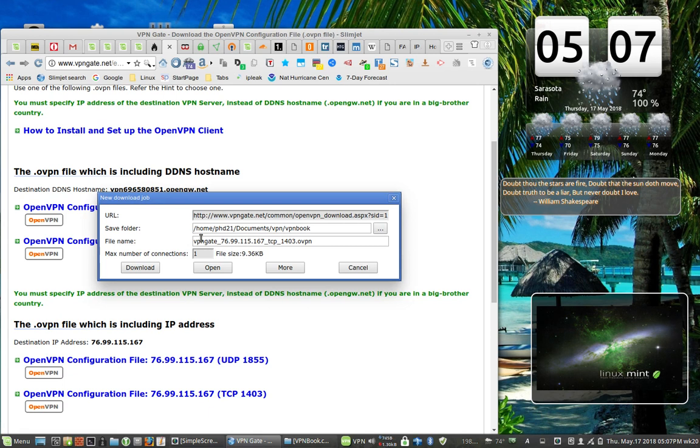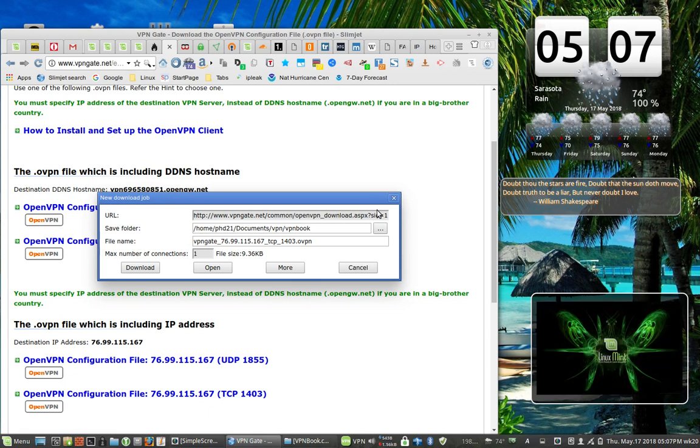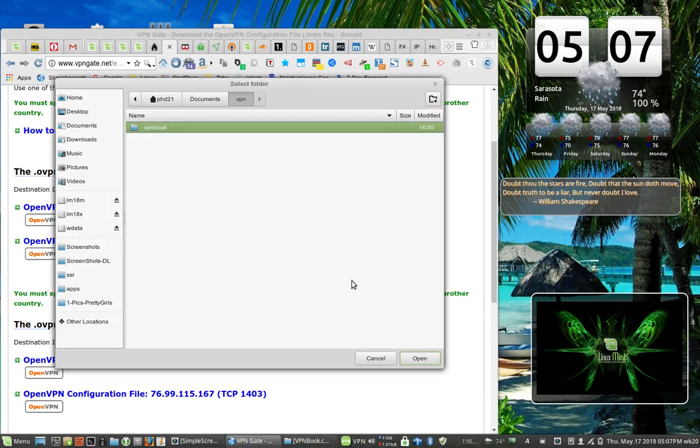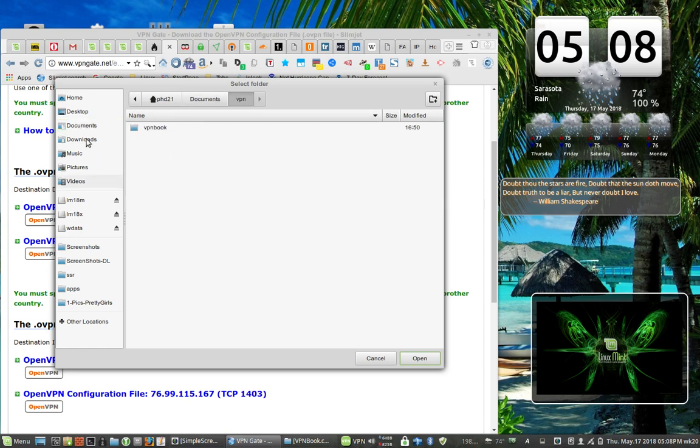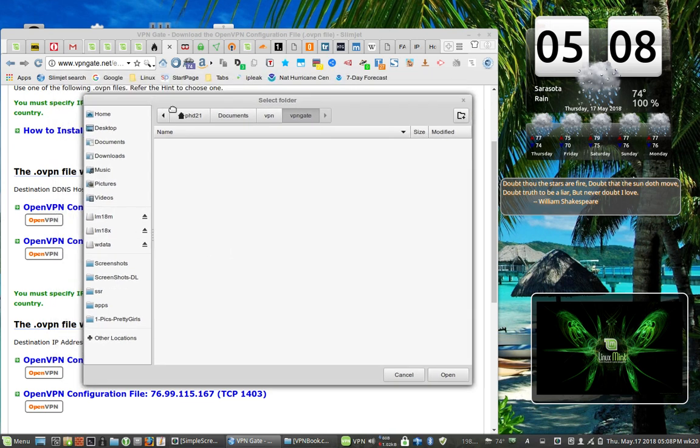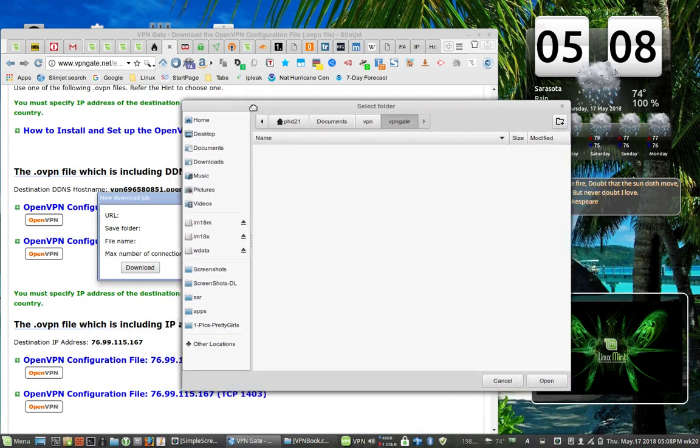Now, right now, I'm using the SlimJet browser, which is a lot like the Chrome browser. But this is a VPN Gate provider server, not a VPN book, so I want to save it in a different location. So I click that little ellipsis there. I'm going to tell it to go to my documents folder, back to my VPN folder, but now I'm going to create a new folder called VPN Gate, because it's a different VPN provider.